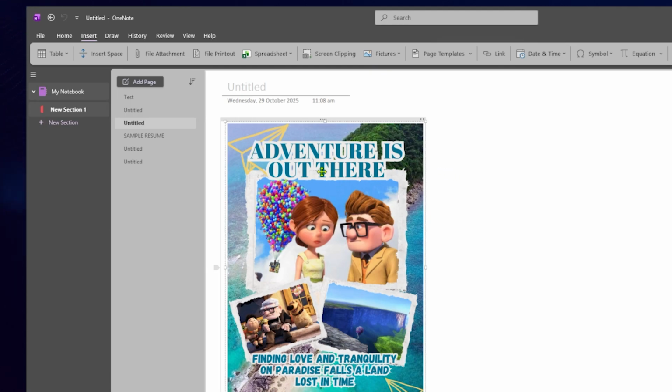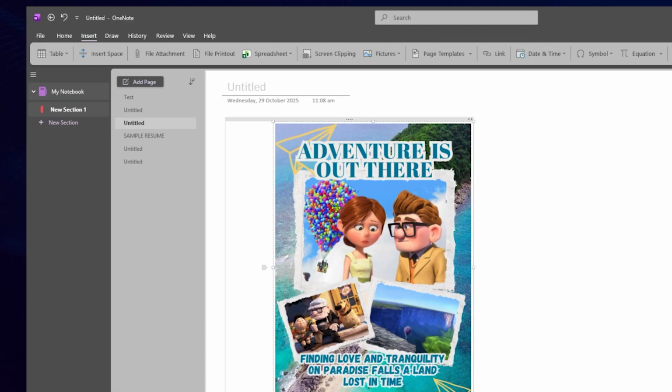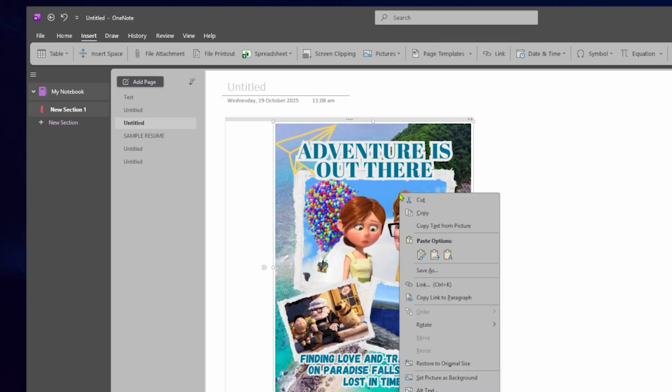Place your cursor over the image and right click. You'll notice a drop-down menu appears with various options. The option you're interested in is Copy Text from Picture. Click on this and OneNote will analyze the image and extract the text for you.